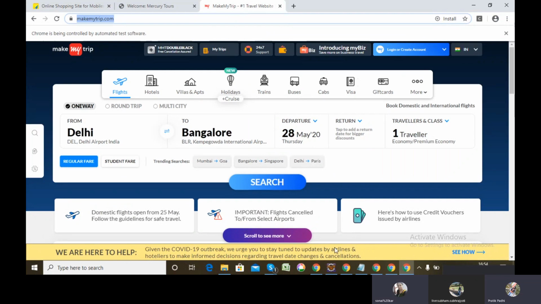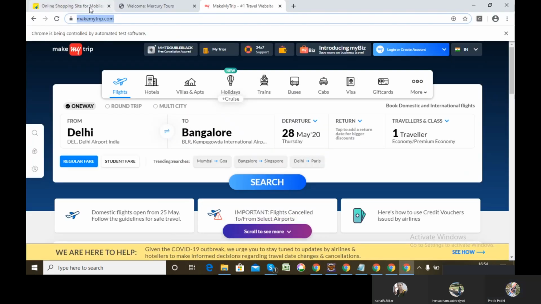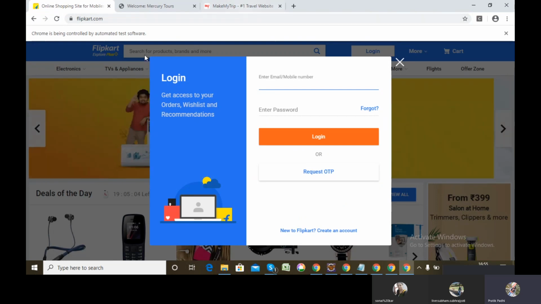So what I did is I passed my driver control again to the first tab and did the operation on the web element which is present in the first tab website. This login is present in the first tab website, Flipkart. So I have to pass my control from the third tab to the first tab.